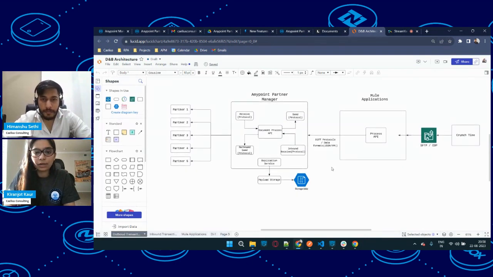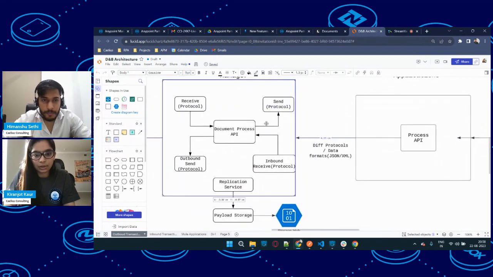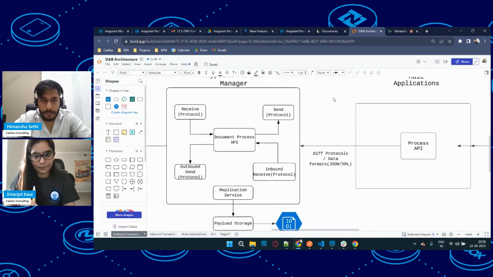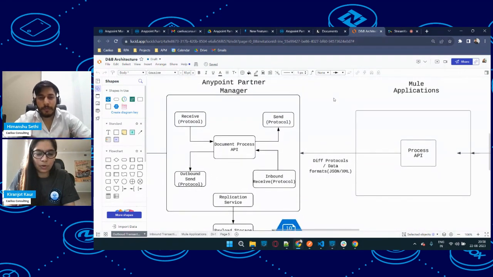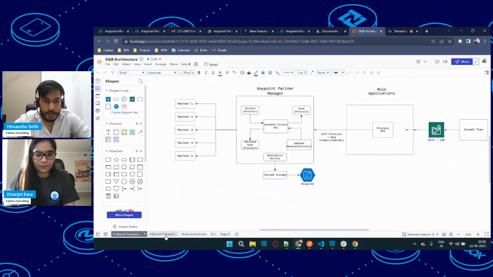Okay, so if you could see, this is the APM internal architecture. It's for outbound message. When you receive the message, could you go to inbound transaction first? Sure, I'll just go to inbound transaction first then. Yeah. Okay.